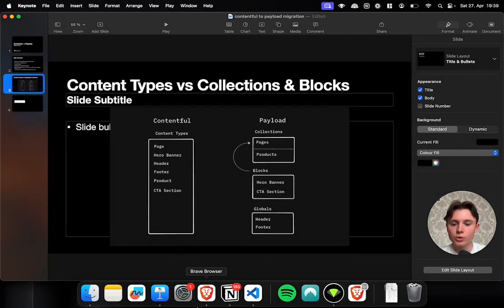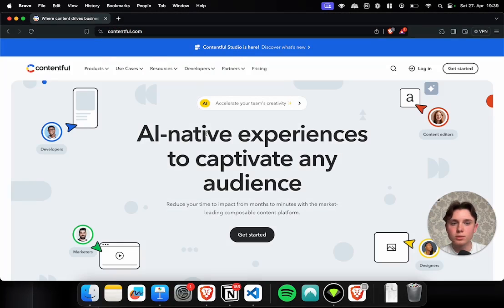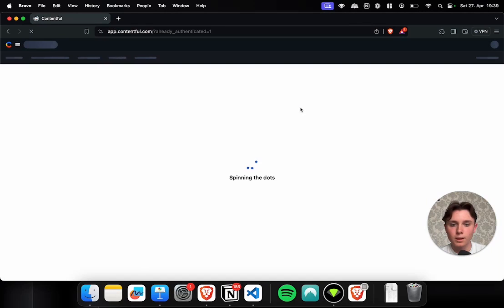First, I'm going to show you our current project in Contentful. So I'm going to open up Contentful. I should already be logged in. Now we have to wait a bit until everything loads.